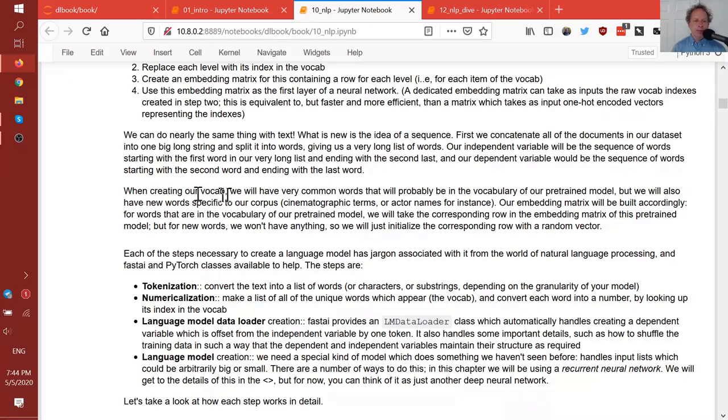Now, when we create our vocab by finding all the unique words in this concatenated corpus, a lot of the words we see will already be in the embedding matrix, already in the vocab of the pre-trained Wikipedia model. But there's also going to be some new ones. There might be some particular actors that don't appear in Wikipedia, or maybe some informal slang words, and so forth. So when we build our vocab and then our embedding matrix for the IMDb language model, any words that are in the vocab of the pre-trained model, we'll just use as is. But for new words, we'll create a new random vector.